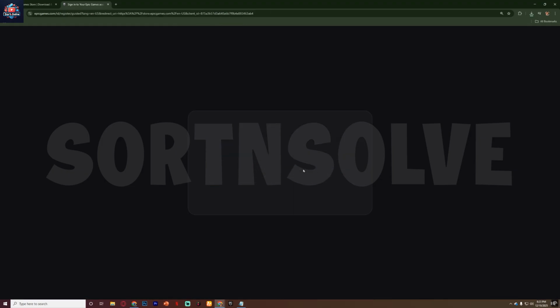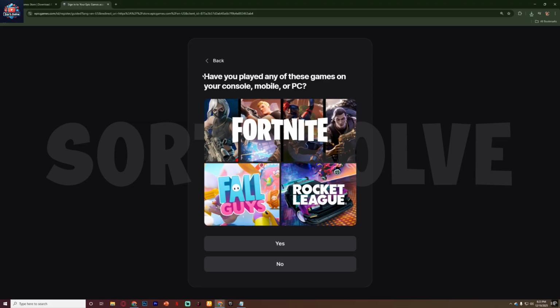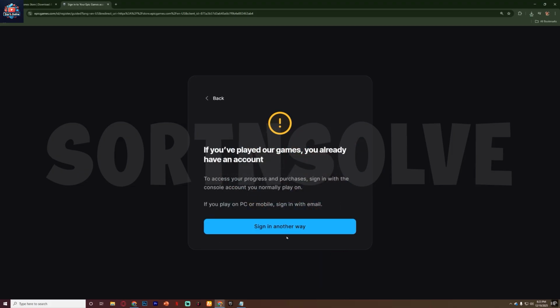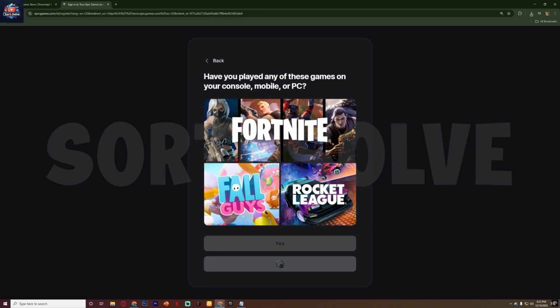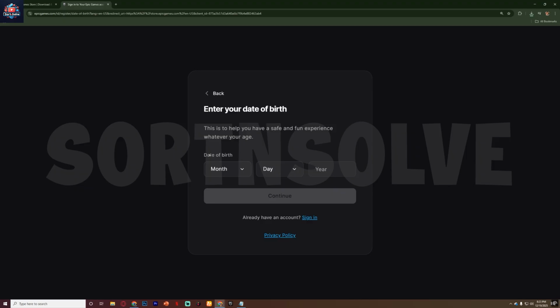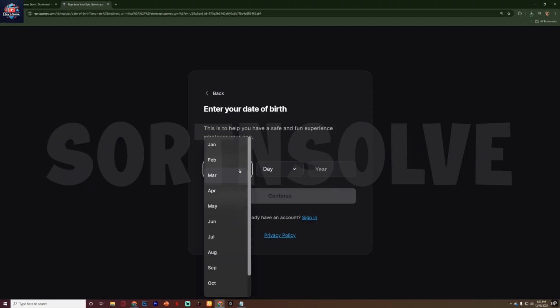If you choose email, enter your first name, last name, display name, email address, and create a strong password. Next, select your country and date of birth carefully because this affects account features. Accept the terms and continue.